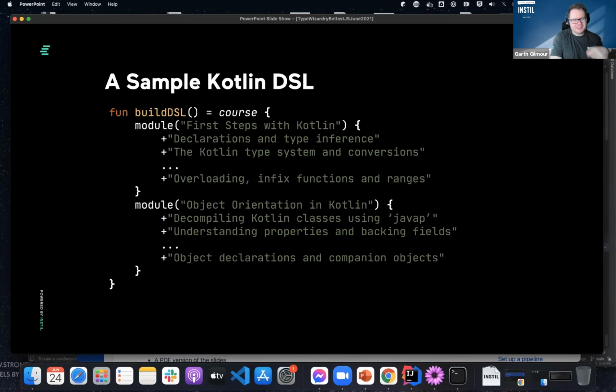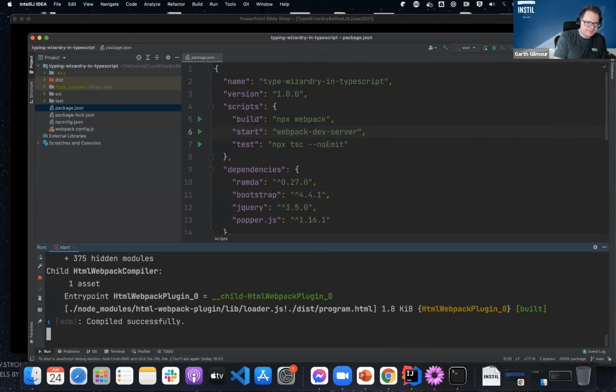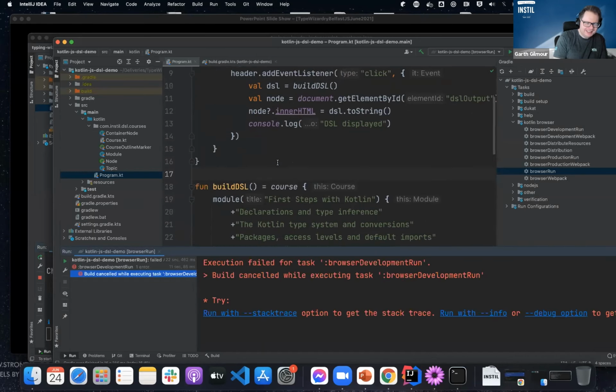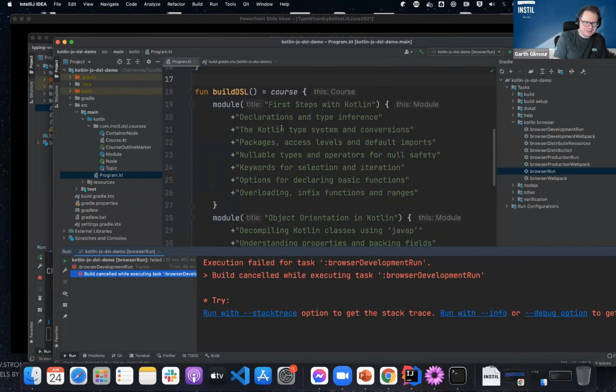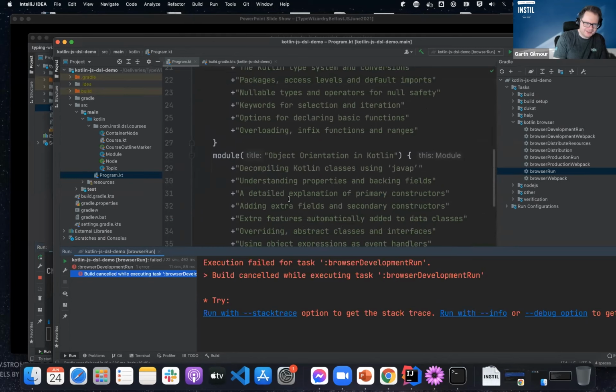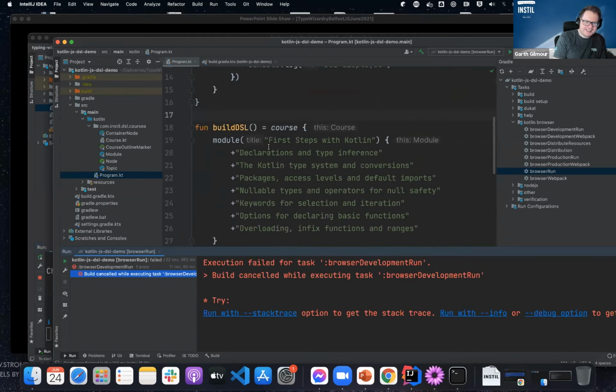So here's an interesting example. What I've got here is a DSL. If I open up the code, Kotlin is well known for letting you create DSLs. It's one of those things it's particularly good at. So you see here, I've got a little Kotlin program, and inside here, I've got a DSL for defining training courses. And this is a DSL that I've written myself from scratch.